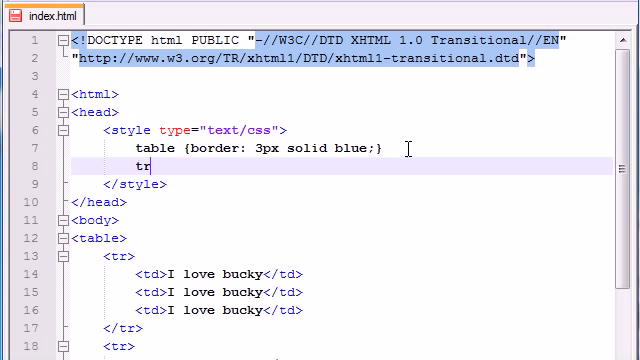So let's go, and for our table row, what I say, background color yellow, not yellow, yellow. That's a little better.